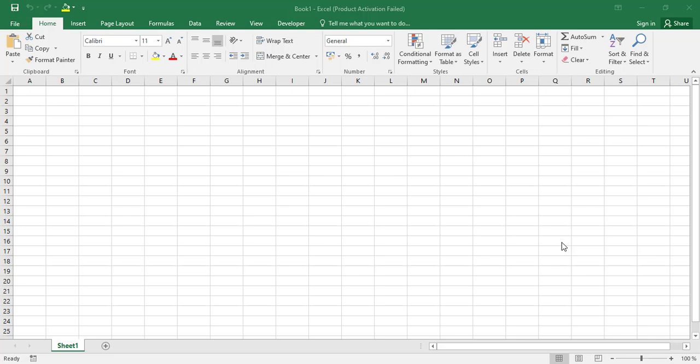Previously we learned how to move and copy data or cells, but today we are going to deal with sheets. So how to move sheet, how to copy sheet. We already know the difference between moving an object and copying an object. That was in the previous lesson.